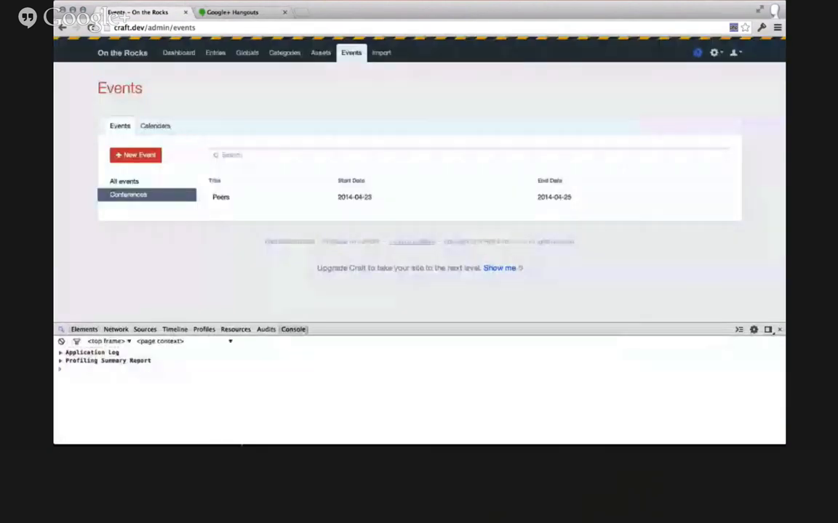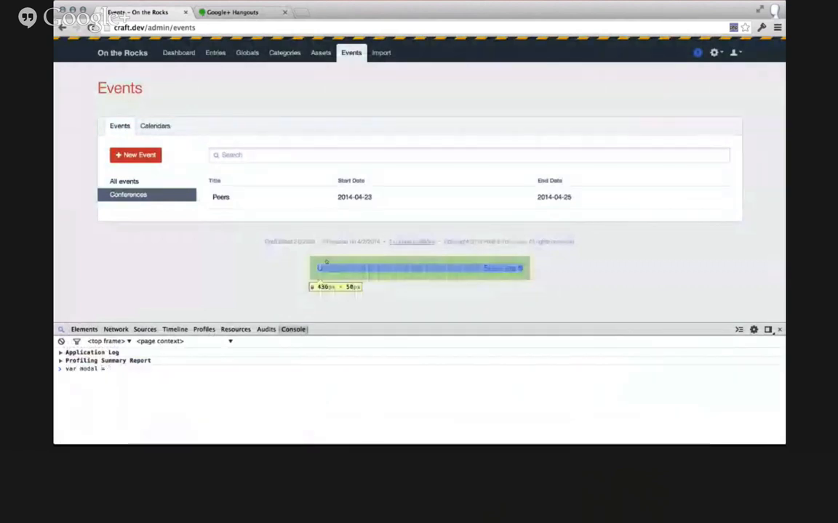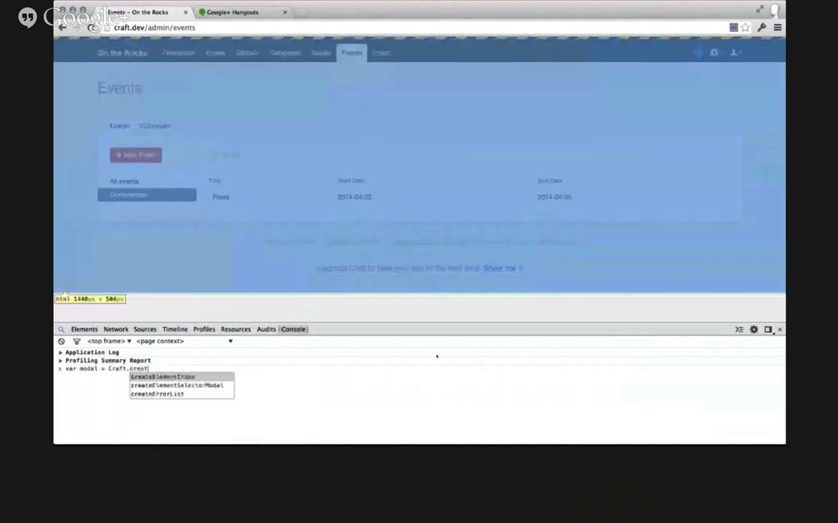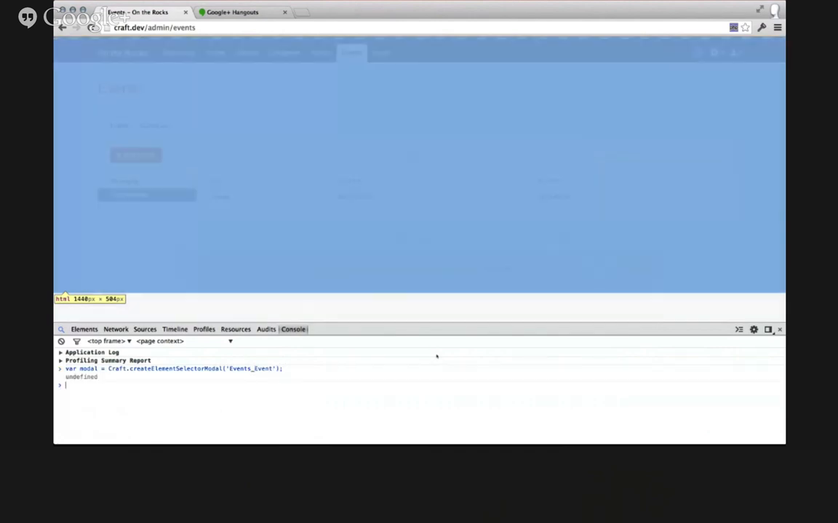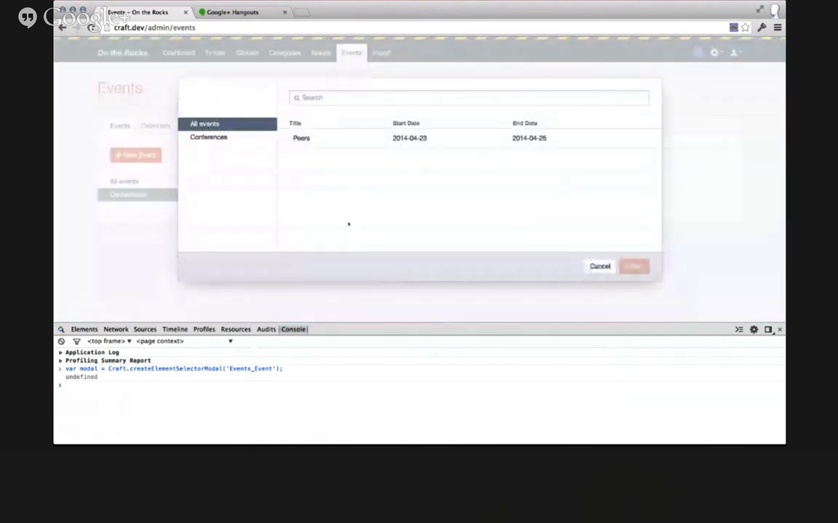If I were to just go into JavaScript and do craft.createElementSelectorModal, and say that I want to pull up event_event as the element type, just like that, without doing a single bit of work, I haven't even tested this until right now, this modal just showed up, and it's already showing the same source list, and it's showing the same elements here.